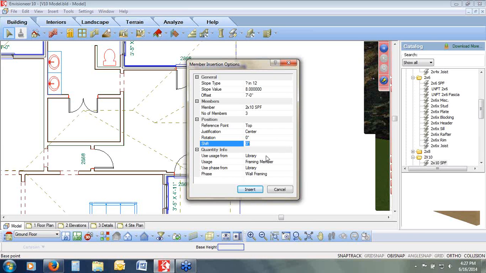And again, speaking to those that are using our software for quantity purposes, now when I insert this member, right away upon insertion, I can say what is the phase and what is the usage. So it's not just a member going in. I can say that it is a beam and it is in the phase of my floor framing if I wanted to make that designation at that time.